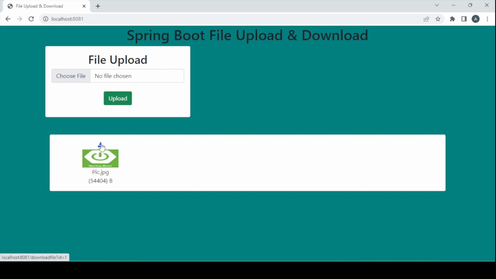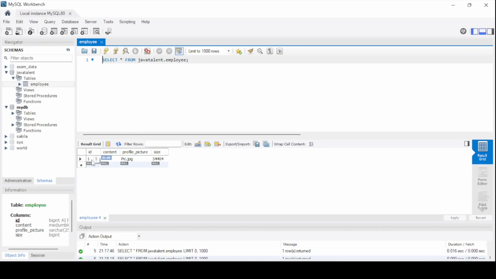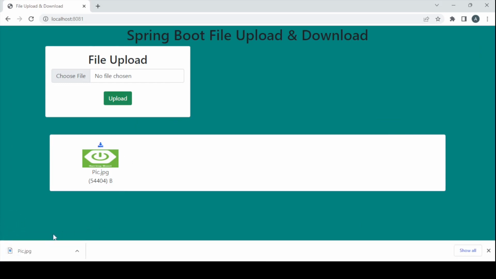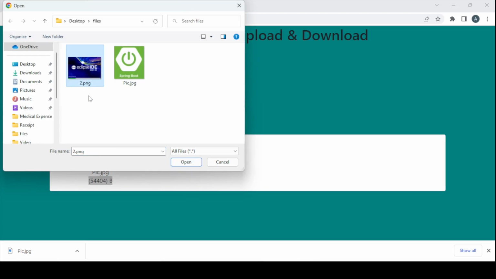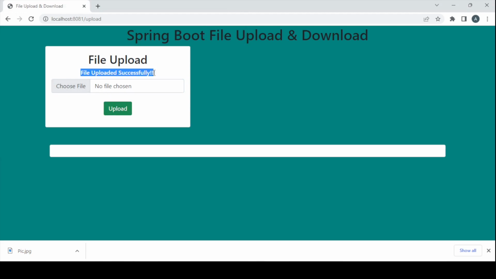And here the download link will be populating. If you see at the bottom here, localhost 8080/downloadFile?id=1. This is nothing but your database ID value. With the same ID, it is asking to download that file. So once you click on this one, it will download the file for you locally with the same name, pic.jpg. And here it is showing the size of that file. So let me upload one more file. And this time I'm going to use this PNG file. Upload it, upload, file uploaded successfully.